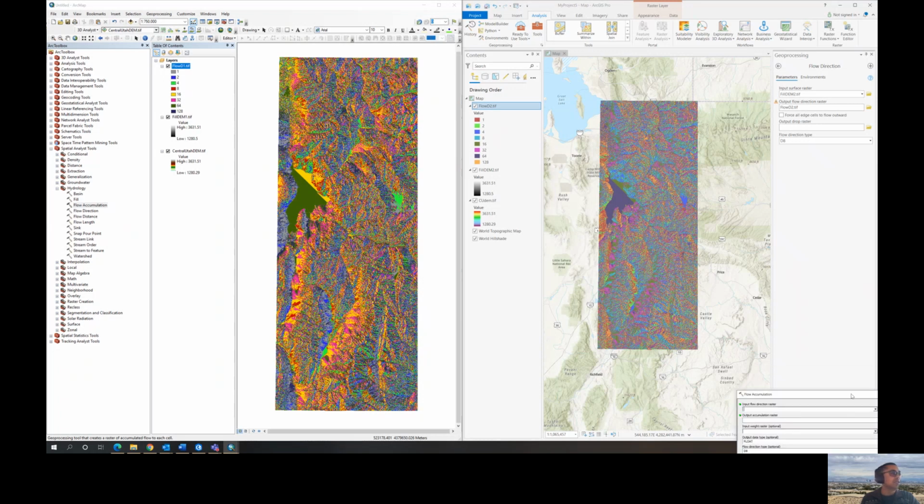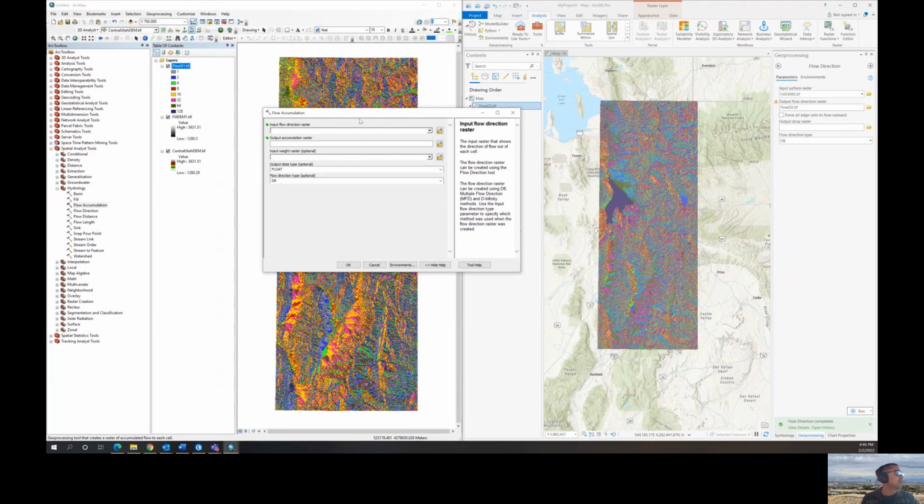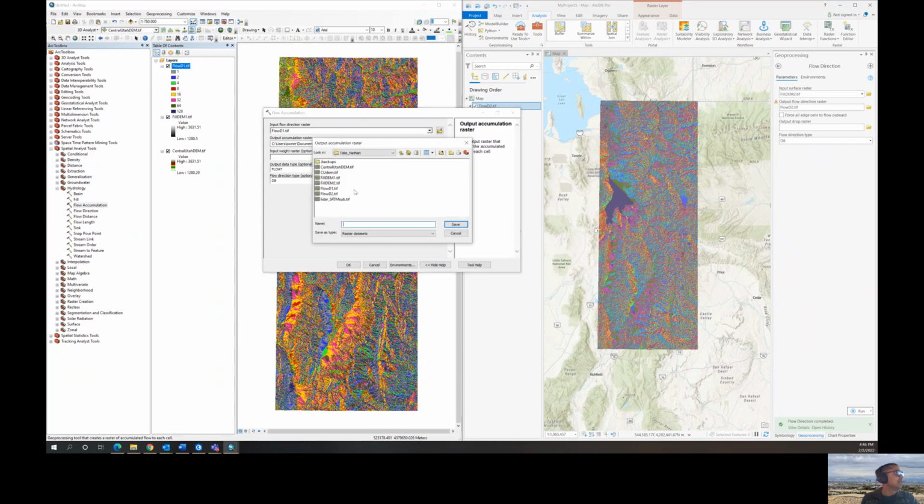So if we open up that flow accumulation tool, it asks for an input flow direction raster. So flow D1 is what I want. And I'm going to output that in my space. I'm going to call it flow ac1.tiff. So flow accumulation 1.tiff. Okay.